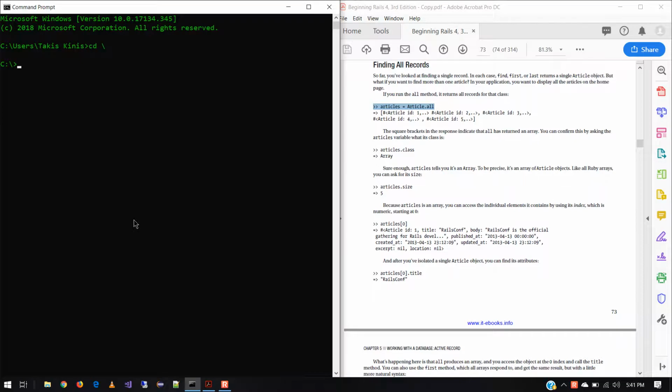On the left-hand side of my screen, you see I'm at a regular C prompt, and I'm going to navigate to the root, and then navigate into my projects folder, and then into my blog folder, and then I'm going to issue the command for Rails console so I can get the interactive Ruby prompt where I'm going to do most of my work for the remainder of the chapter here.